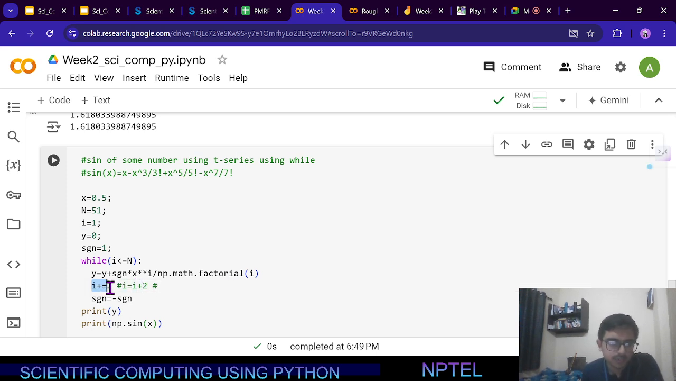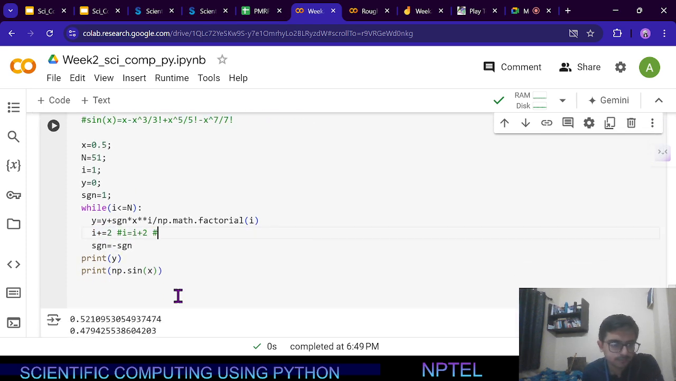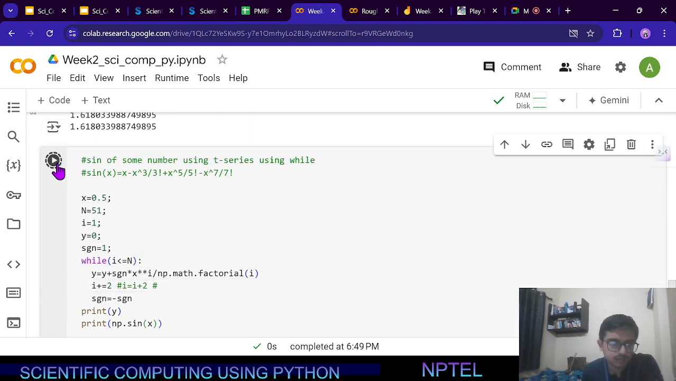So you may see this in some code. What it means is that add to I 2. So I becomes I plus 2. This is the shortened notation for this. Okay, now let's run this.